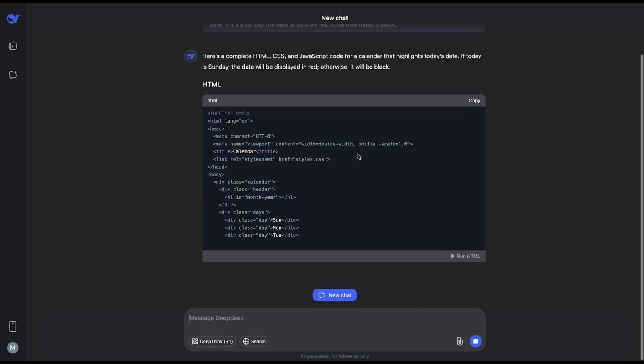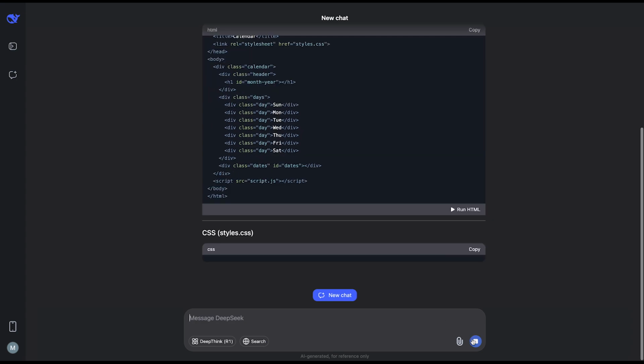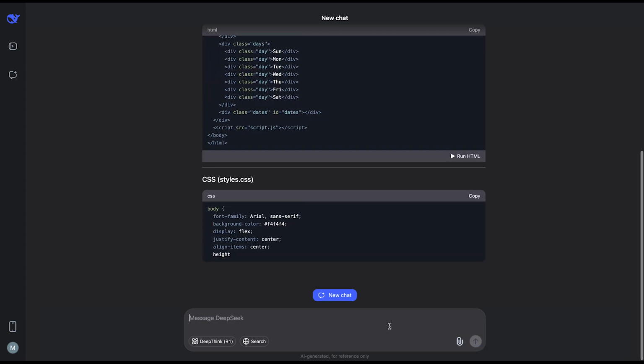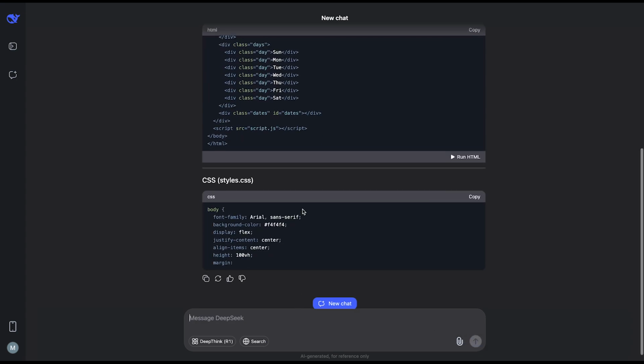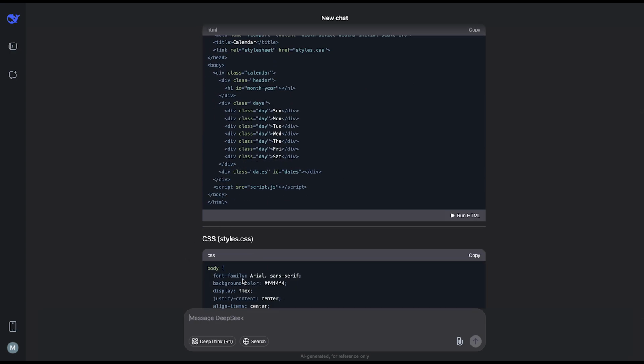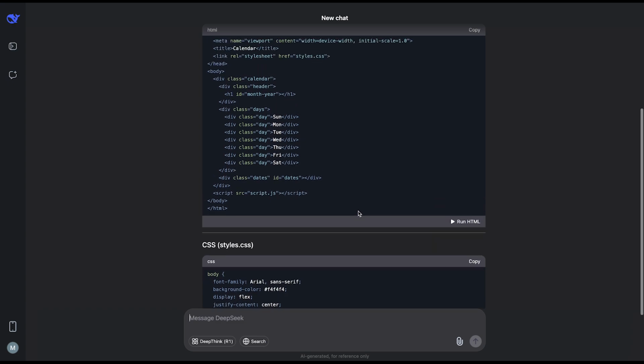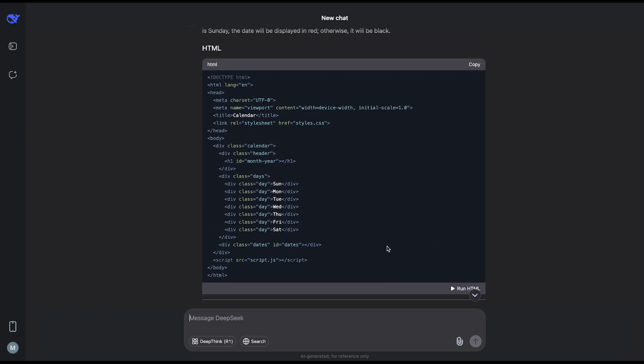So now you can see it is generating it. Although I'm gonna pause it because I forgot to include the fact that I want it in one file. So I don't want the separate CSS file. Of course, it's better to have the separate one, but I just want to show it to you with the run HTML function here.